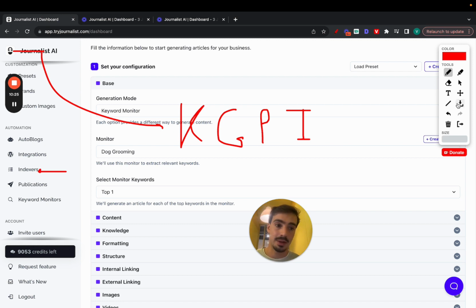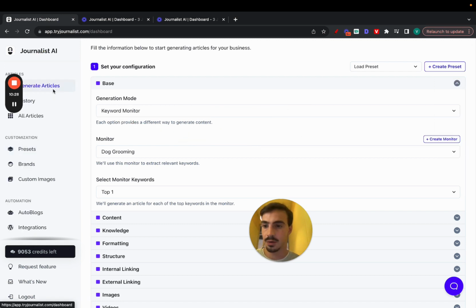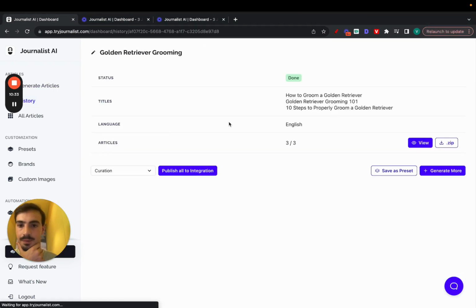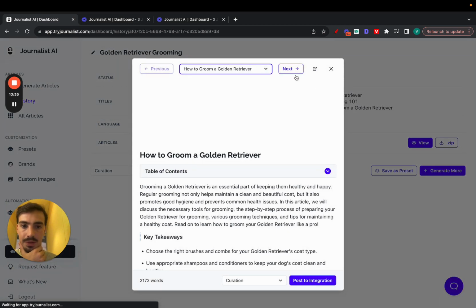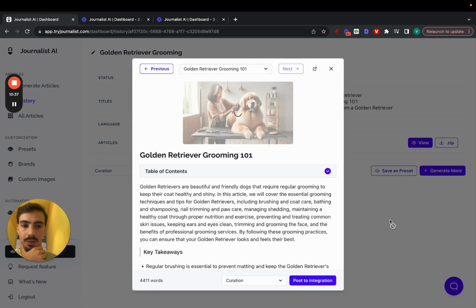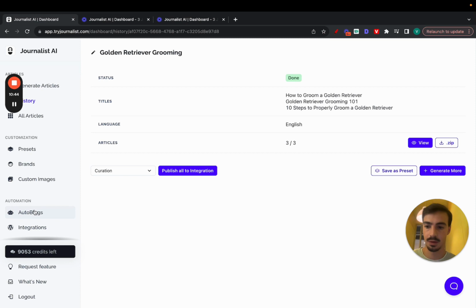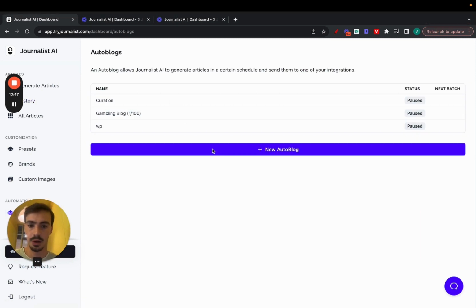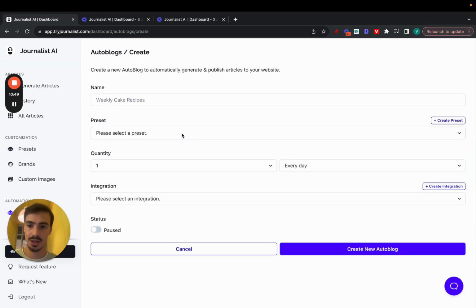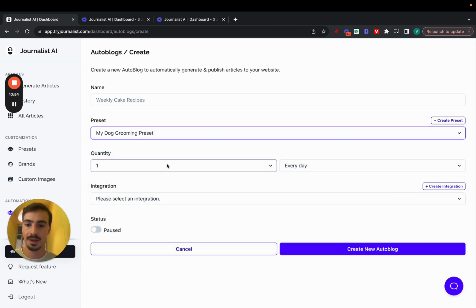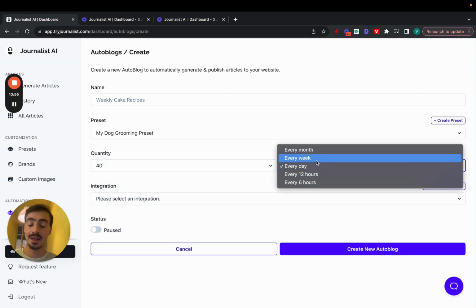Now, on top of all that, once you have your articles generated, so once you go here to history, you can, like I said before, go here and click view, publish them one by one, publish this one, then publish this one, then publish this one, or you can publish them all at the same time, in this case 3, to your integration. Now, if you want to go a step further, you just go here to autoblogs and new autoblog. And essentially what you do is select the preset you created, right? In this case, my dog grooming preset, and select how many articles you want to be produced and the frequency, right? Every month, week, day, or 12 or 6 hours.